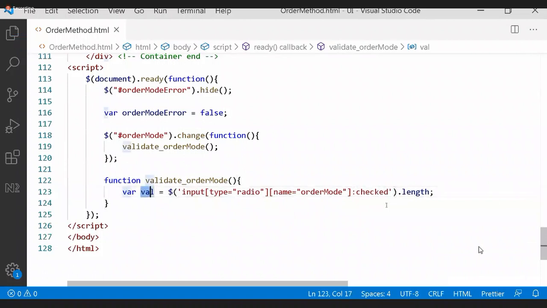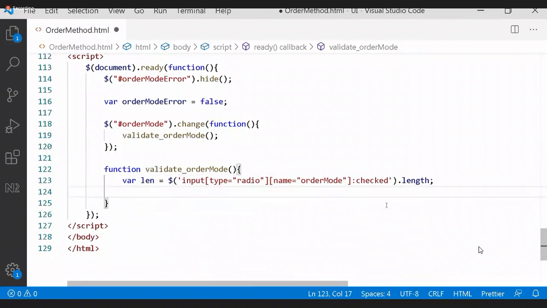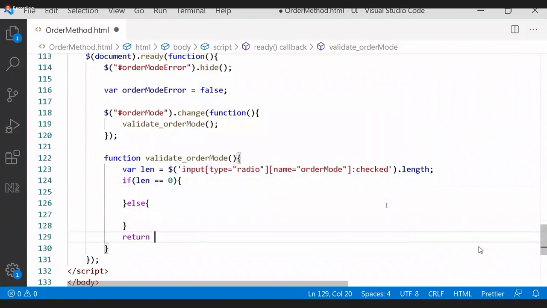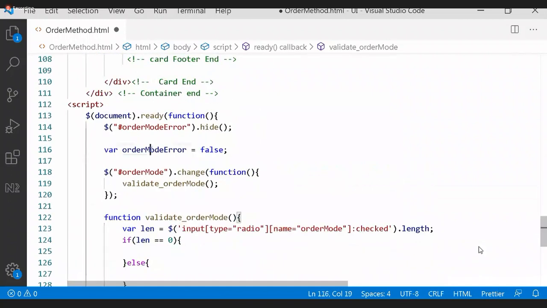Checked. This is actually going to be length. Now here I'm writing this length. If length is equals to 0, I'm just going to mention the same error, I'll write it. Else and return.